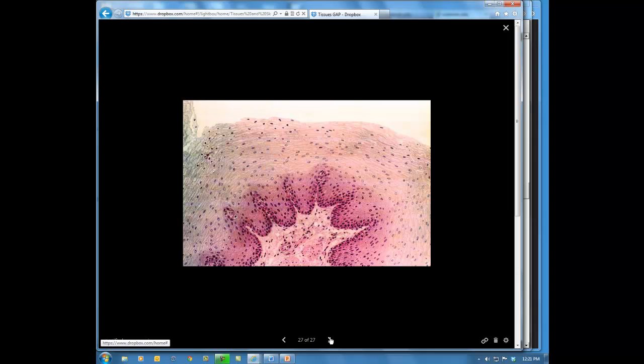So these are just some resources for you to look at on Dropbox.com to give you more pictures, things to look at from lab. So now we'll continue on with the skin in our next lab video.